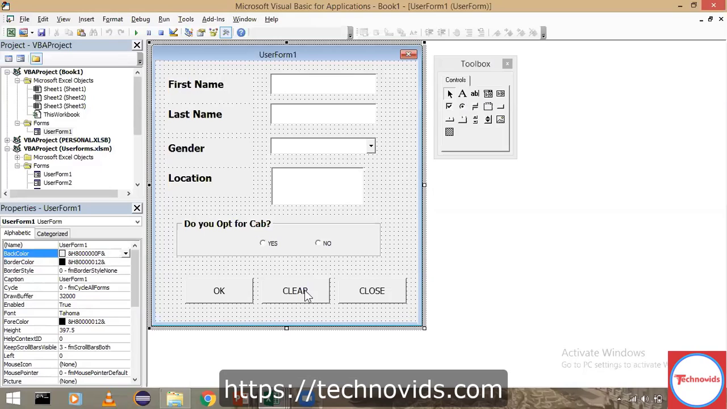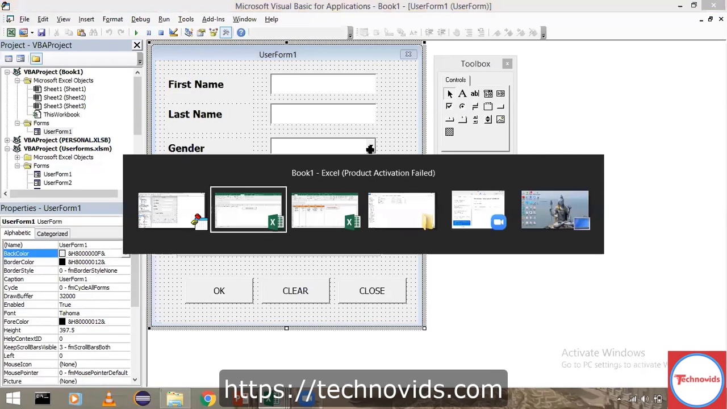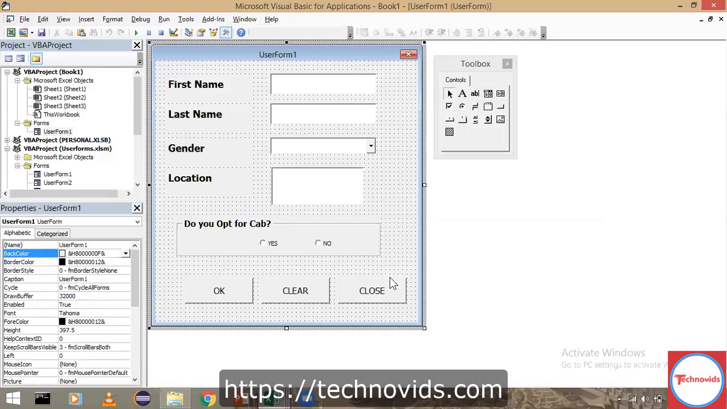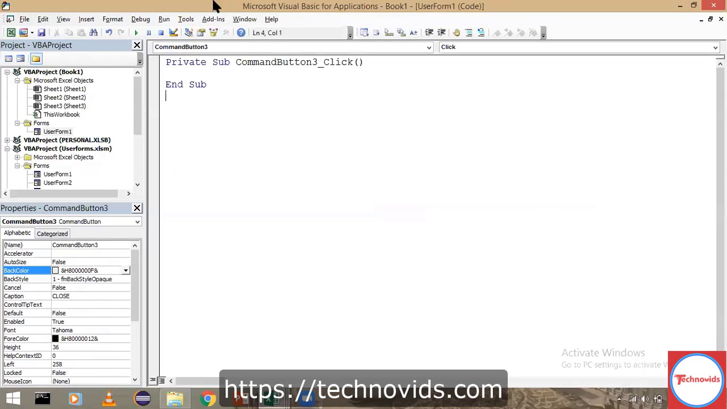So I go back to the Visual Basic. We are in the user form. I'm going to double click on this command button. Again, this command button is the same as the command button which we created here, right? We have created this in Excel. We have created this inside the user form. That's the only difference. So I'm going to double click on this. It says sub command button 3 dot click. The third command button refers to the close button.